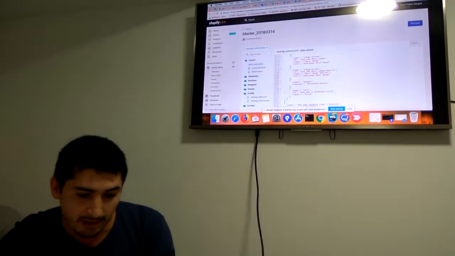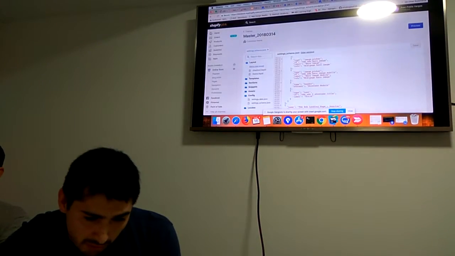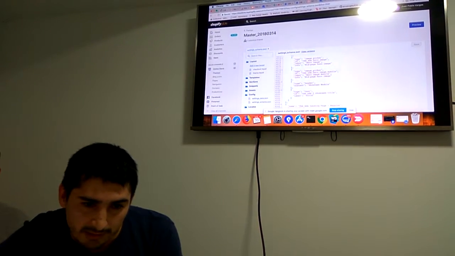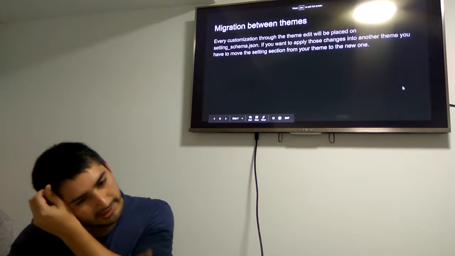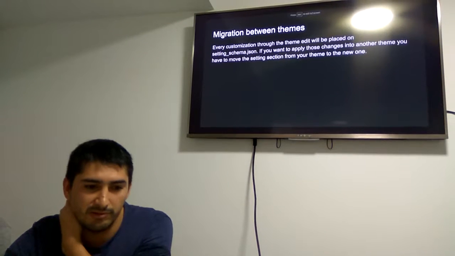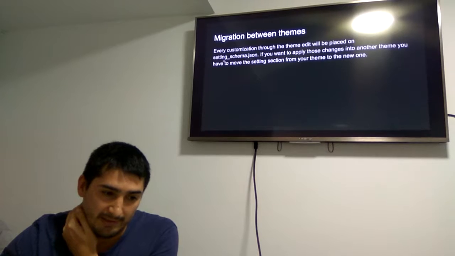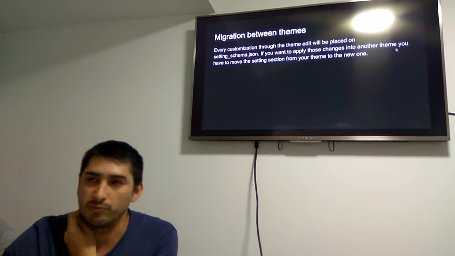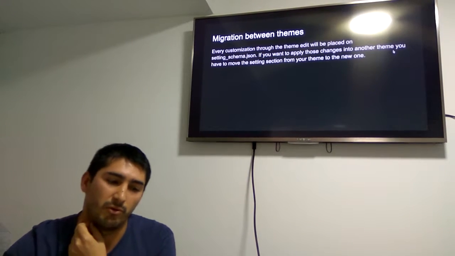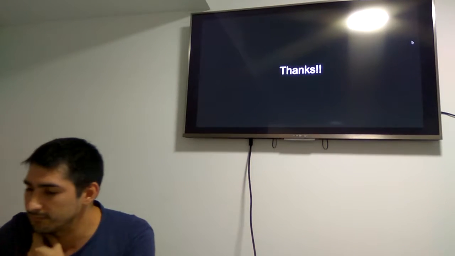Well, I think that we covered almost all the points that we planned to do for today. Cool. Like I said, every customization through landing pages for a theme should be placed in setting schema. If you want to apply those changes to another theme, you have to move the code to your repo to set it in another setting schema, and that's it. The deploy process pulls the information from one place to another, right?